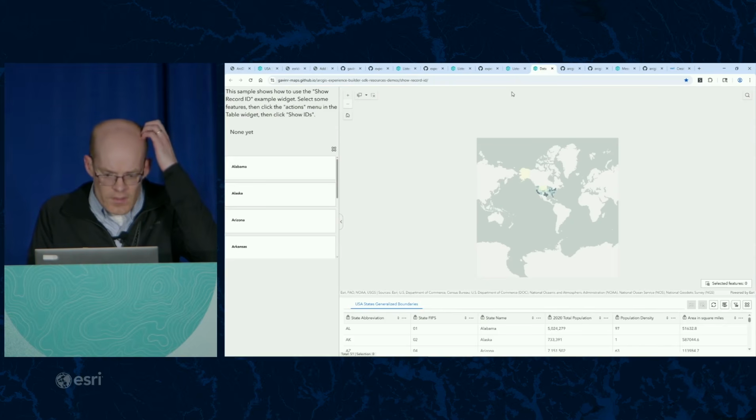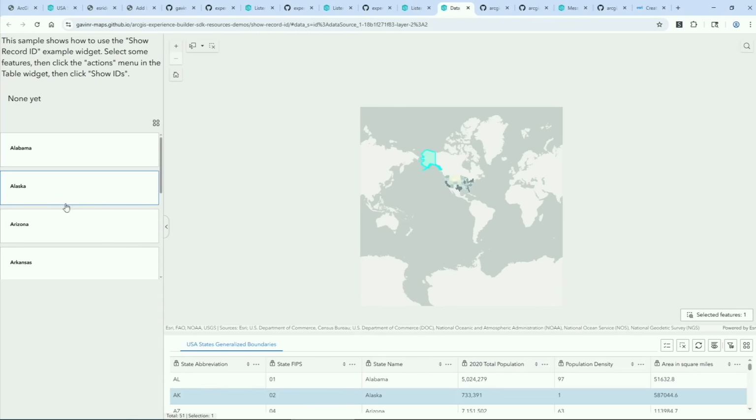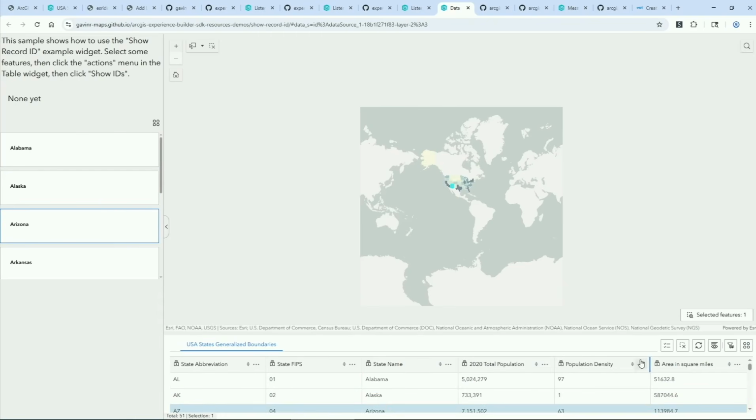Okay, so here is an example widget to do this. So my custom widget is up here on the top left, and then I've got a list widget here, and I've got the out-of-the-box table widget down here. And so I'm just going to select one of the states, and you can see when I select it in the list, it's selecting in the table. And right here in my actions, a lot of these actions are the out-of-the-box ones: zoom to, view in table, pan to. Those all come with Experience Builder. This show IDs is the special one. So when I click that, it's actually causing something to happen in my custom widget.